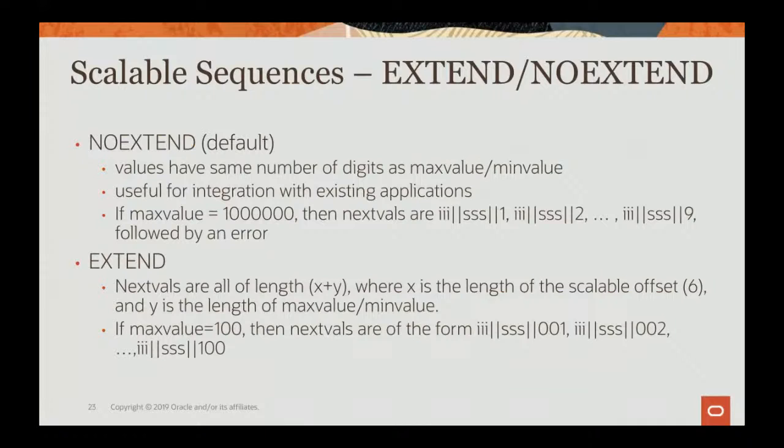Now, scalable sequences can be defined in 2 flavors, with the EXTEND and the NOEXTEND keywords. The default is NOEXTEND, so let's look at that first. With a NOEXTEND scalable sequence, all generated values have the same number of digits as the maximum digits in either minvalue or maxvalue. So this is intuitive. It just means that the numeric scale prefix uses 6 digits from the existing sequence space. And this is an extremely important mode, and that's why it's the default, because it ensures backward compatibility.